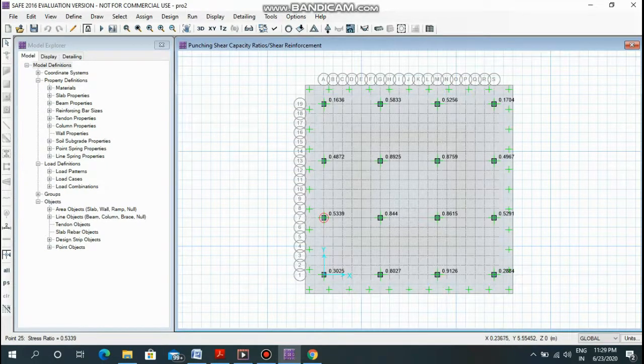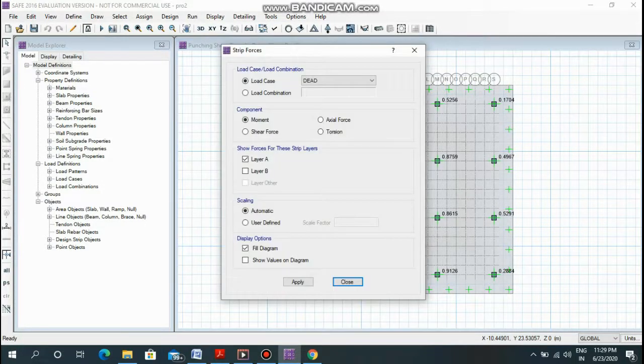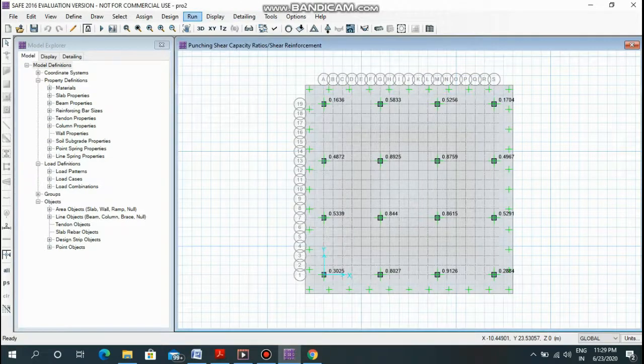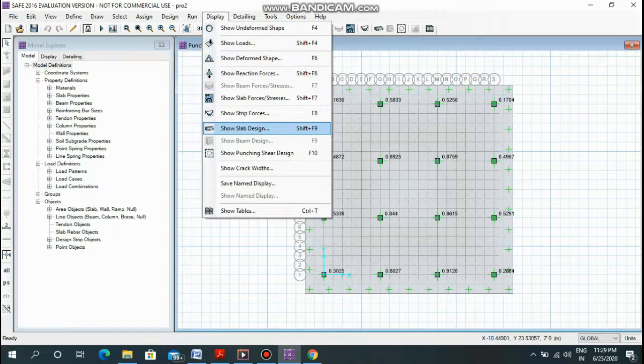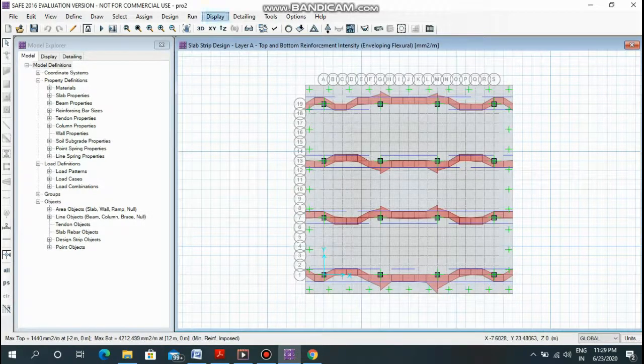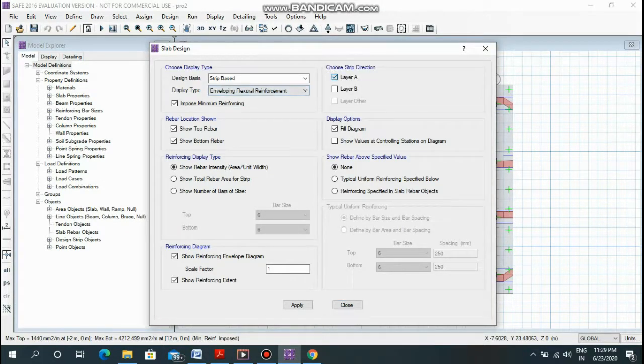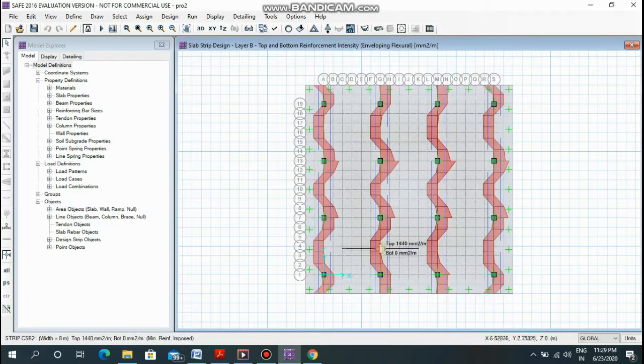So the design is completed. Now go to the display menu and click on show strip forces. Go to the display menu and click on show slab design. Check impose minimum reinforcing and apply. Close and go to the display menu again. Click on show slab design. Uncheck layer A, check layer B. Click on apply and close.